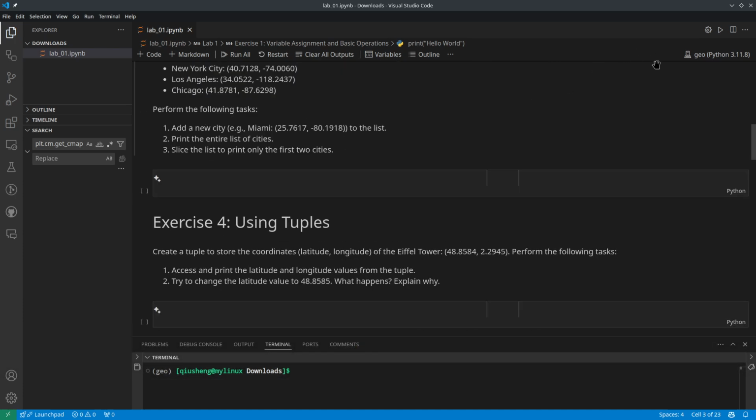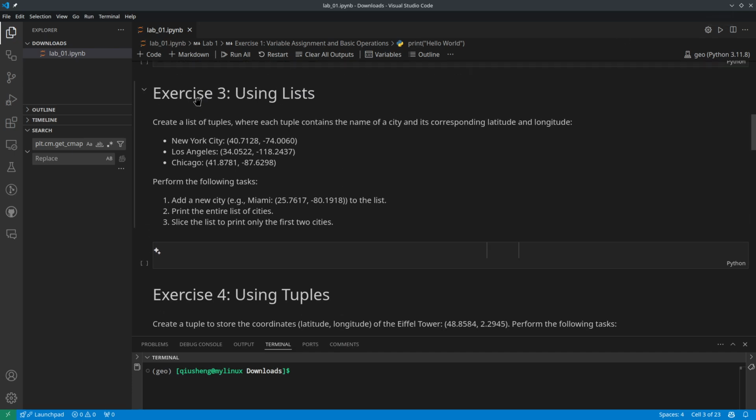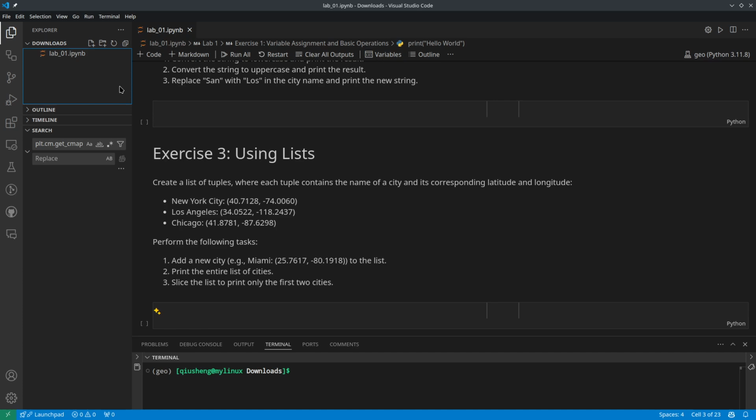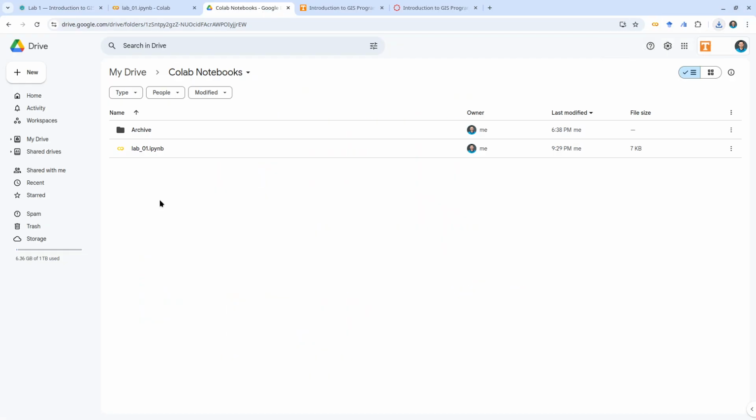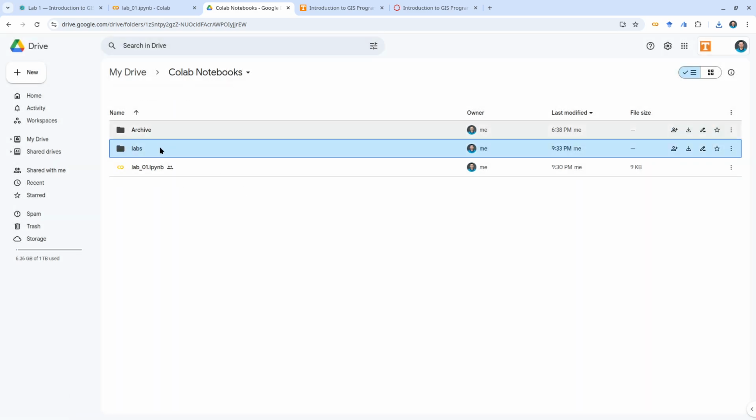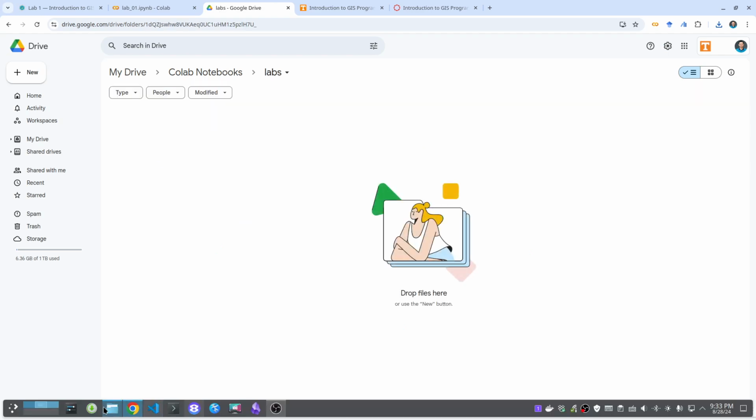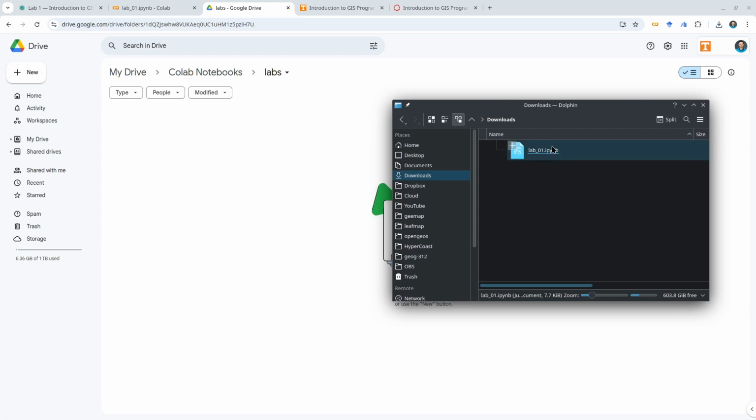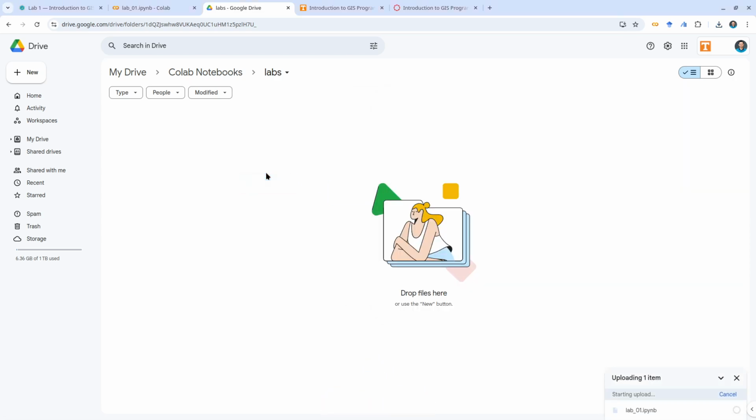So once it's done, then the notebook is finished. You also need to upload this one back to your Google Drive. I would recommend, under My Google Drive, to create a specific folder, for example, labs, something like this. And then inside here, you can just drag this file, upload this one to Google Drive.